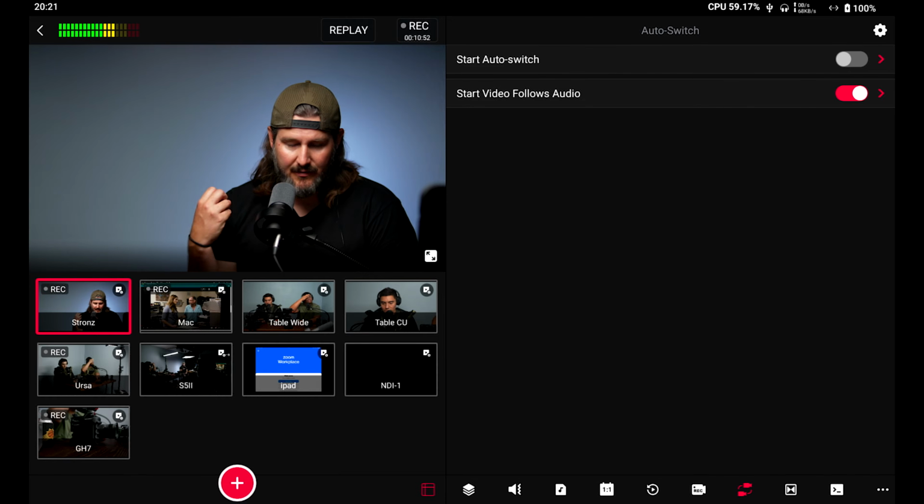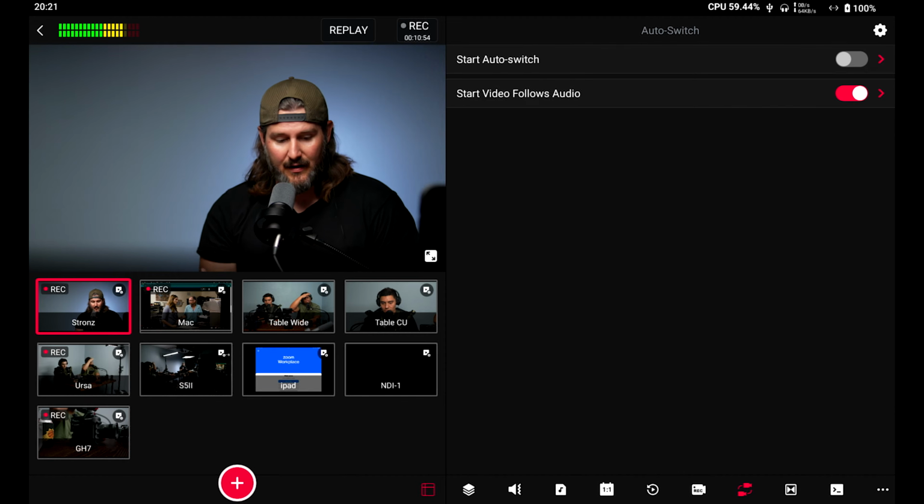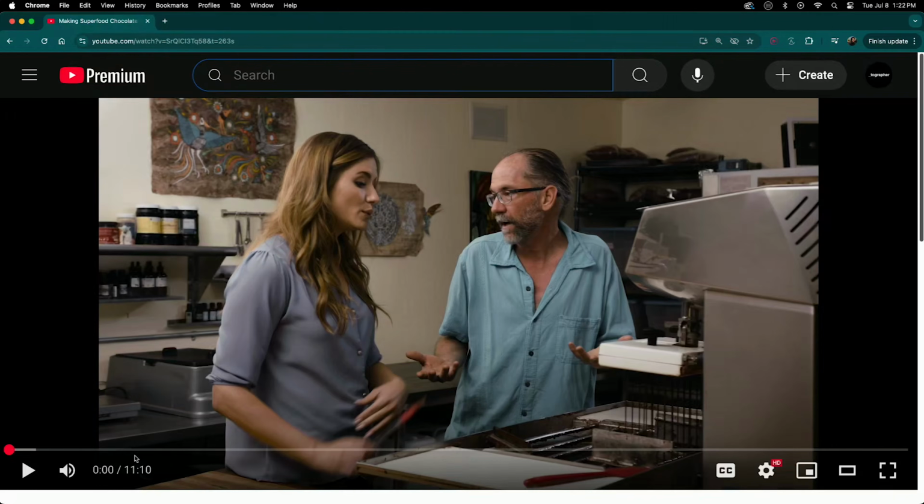Is this system recording each camera independently? So it'll do the program and then it'll do ISO version. So right now it's recording me as part of the program feed, but it's also recording me as a backup, your camera as a backup, good. And the computer as a backup.